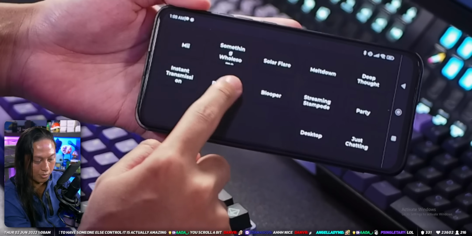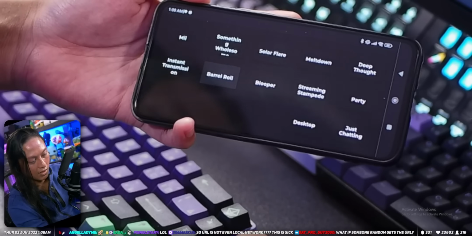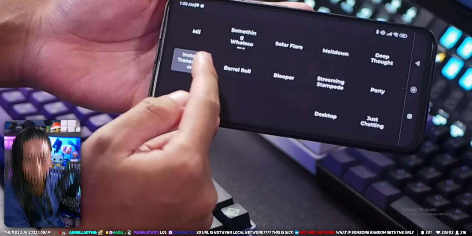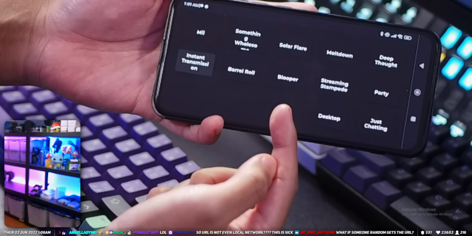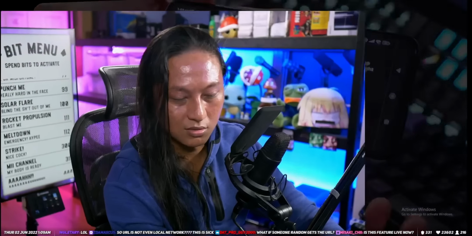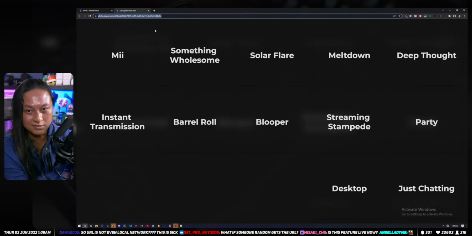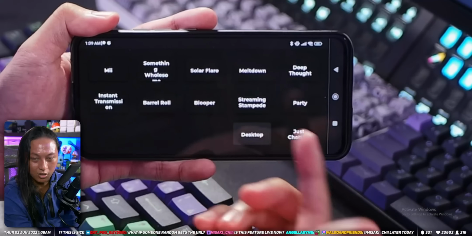So I can do a barrel roll. Oh, do a barrel roll. I can do an instant transmission. I can of course change scenes as well. So yeah, you have access to basically everything just on your phone.